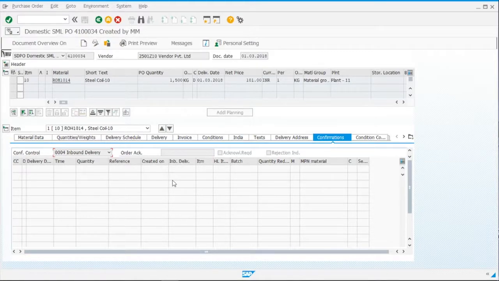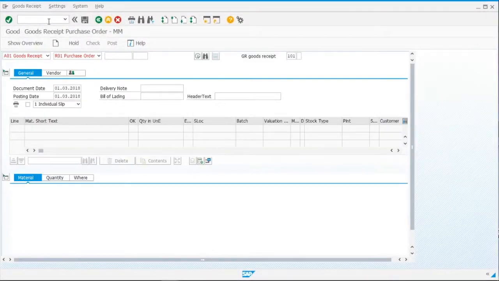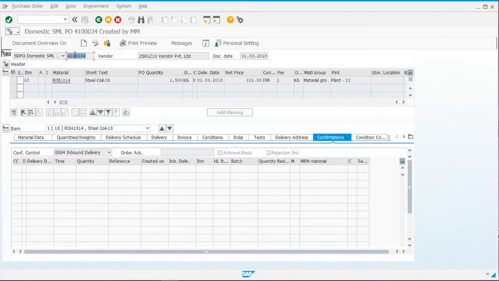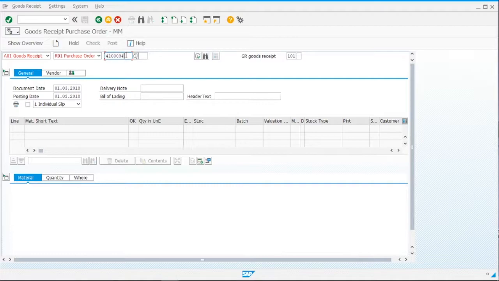Now if we try to create a material document, which is to do the goods receipt, the system will not allow us. For that I will show you MIGO, which is used for goods receipt. Here you can see goods receipt purchase order. I will just select this purchase order and place it over here, enter. See, no goods receipt possible for this purchase order.